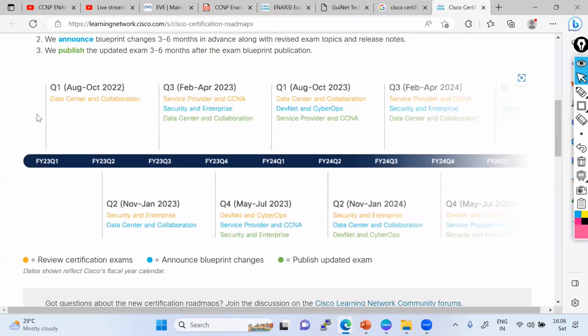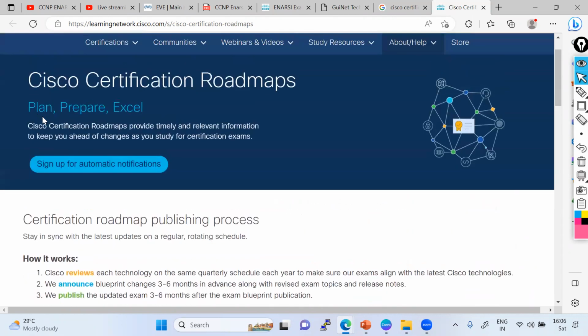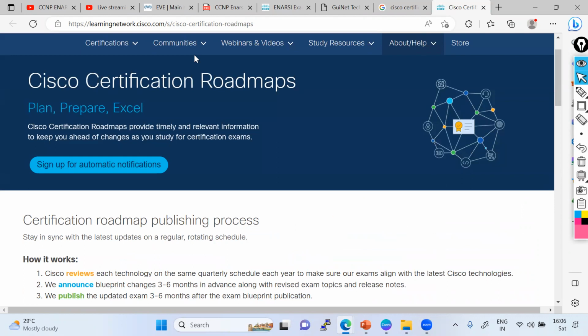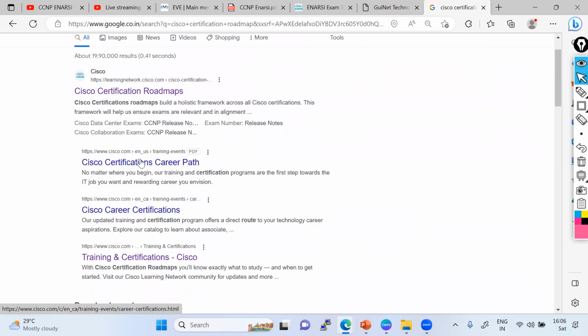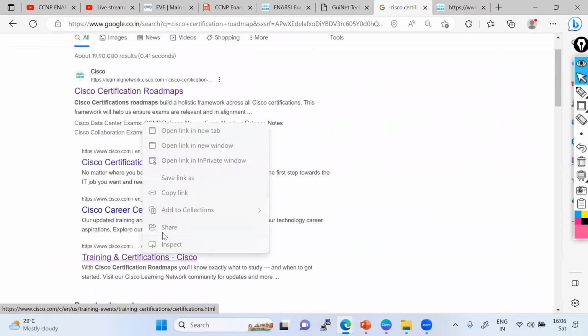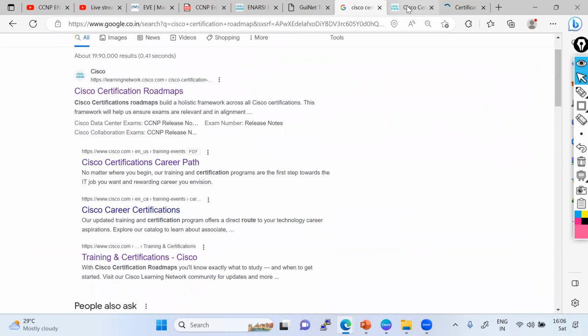They also publish their timeline, how and when the exam certification is going to happen, how the blueprint is going to be, and what type of questions will come in any of the Cisco certification exams. This is all about their roadmap. They also have various types of certification career paths. If you go and explore that, let me just show you, and then we'll come back to our core agenda.